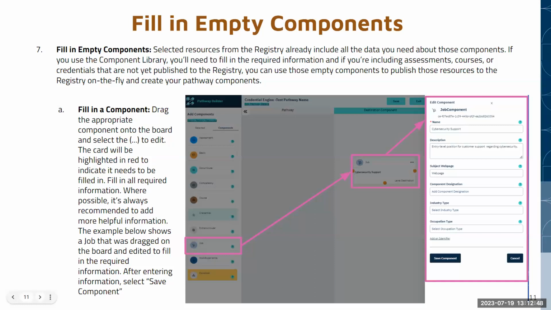So filling in your empty components, I was just talking about that. Those red outlines for empty components mean I need to fill them in. And as I talked about in the intro to starting to build your pathway, the edit modal will show what is required with a red asterisk. So if it's required, you have to fill it in.